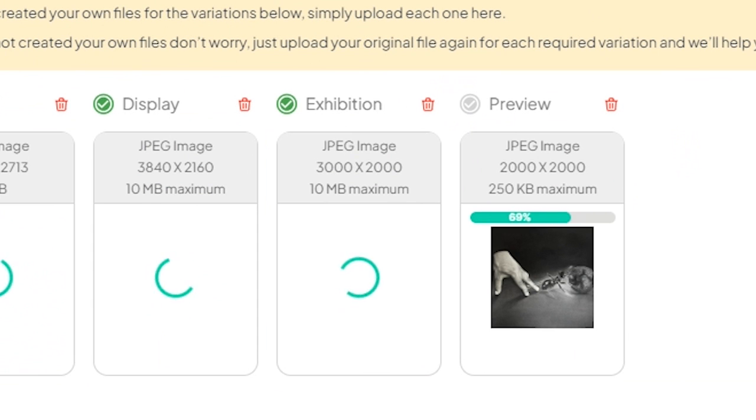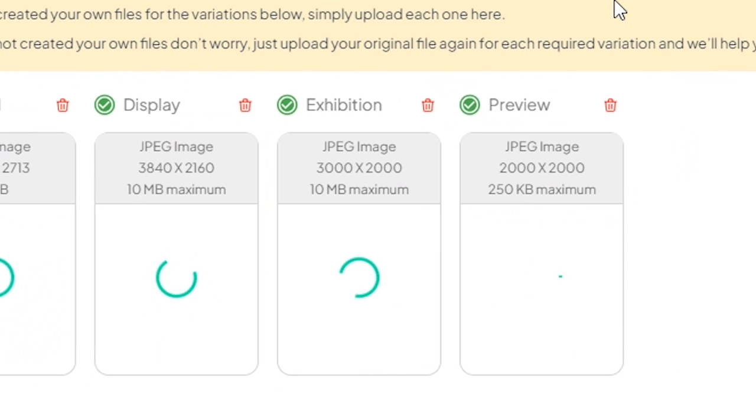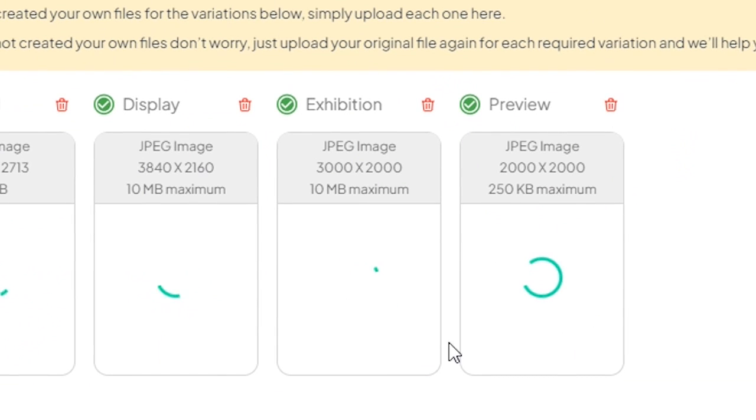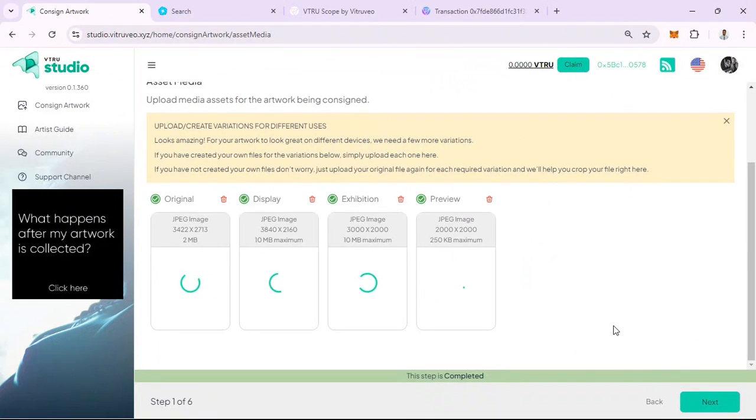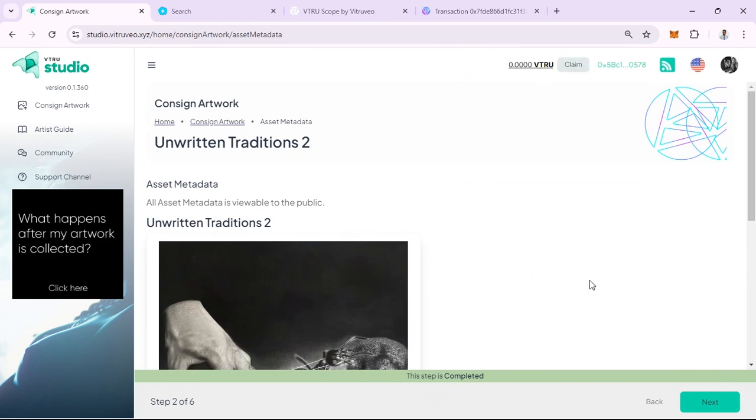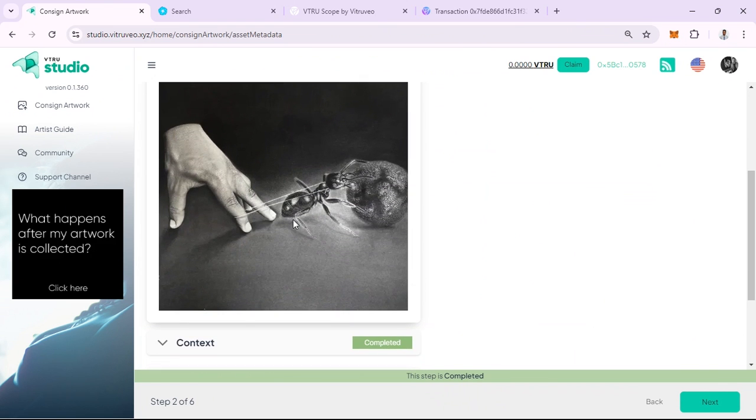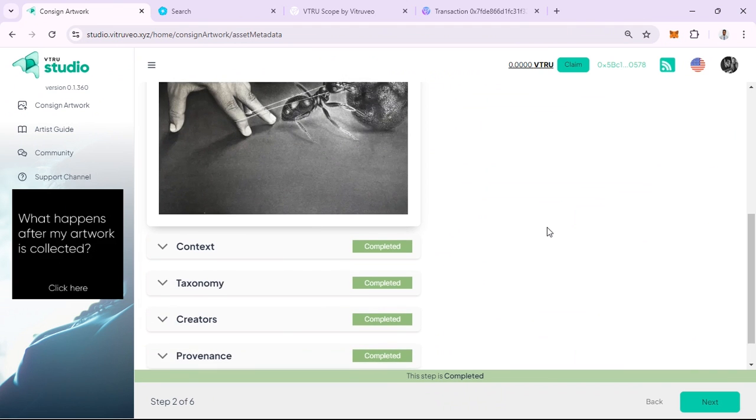Okay, so while all these are loading, you can actually proceed. If you click on the next button, then you see that it's already collected your display image. And okay, I think this should be the preview image it's collected, and you can continue.